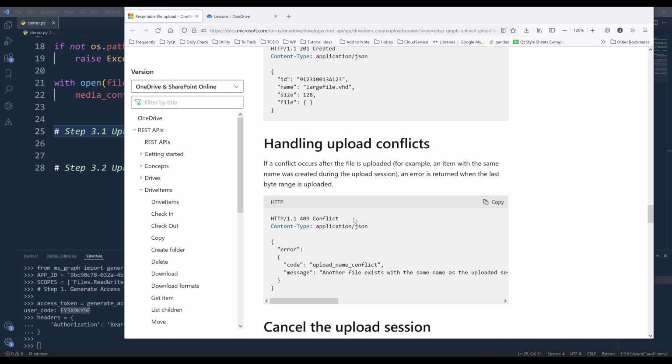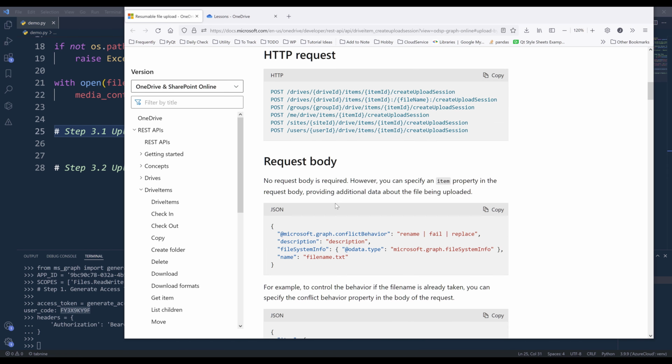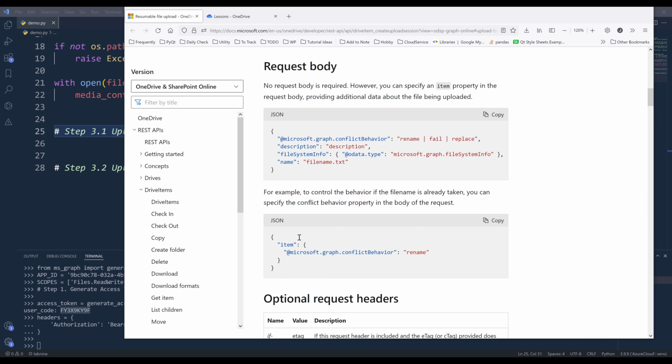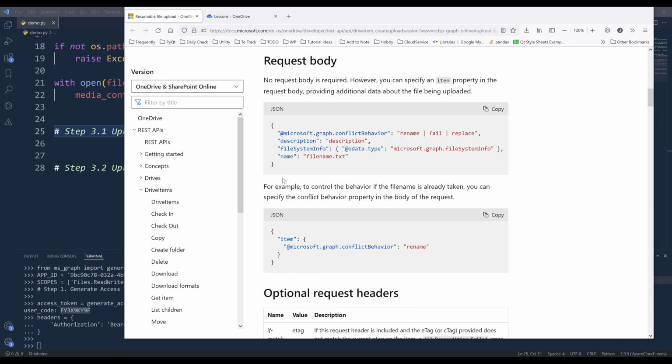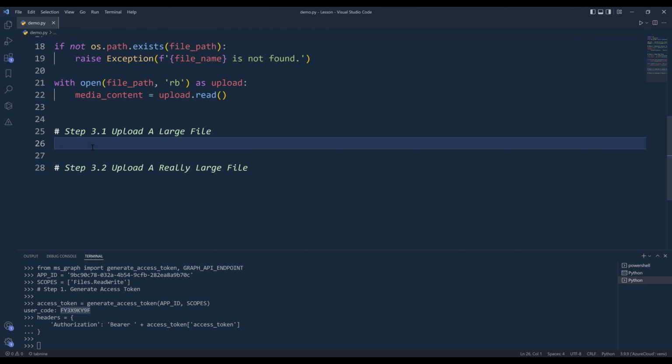Now, if we go back to the documentation, and if we look at the request body, here we have the option to include the metadata of the file. We can include things like description, and if the file already exists, then how do you want to deal with the issue? And we need to attach the request body to the item field. Alright, so let's do this.